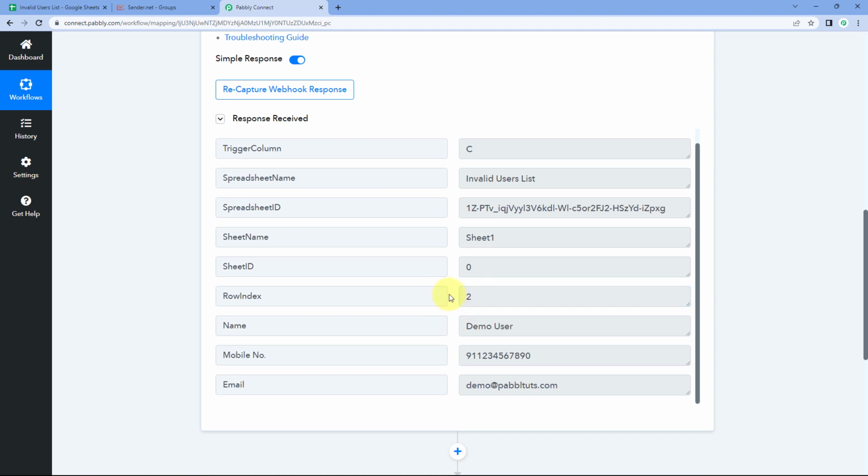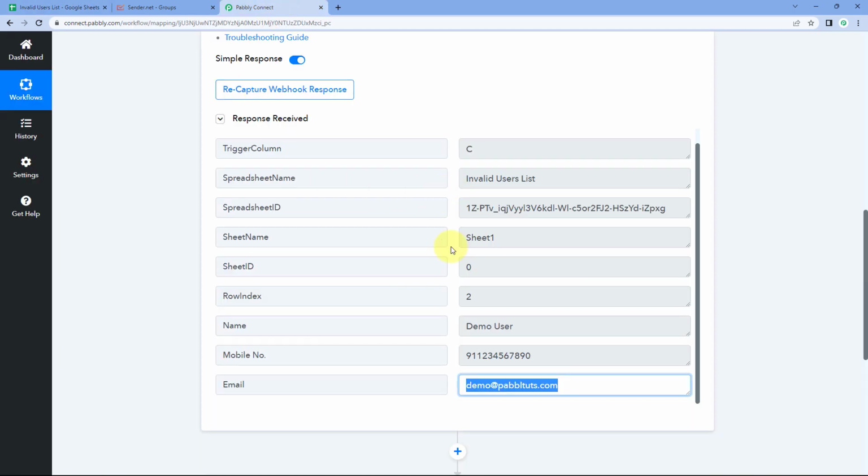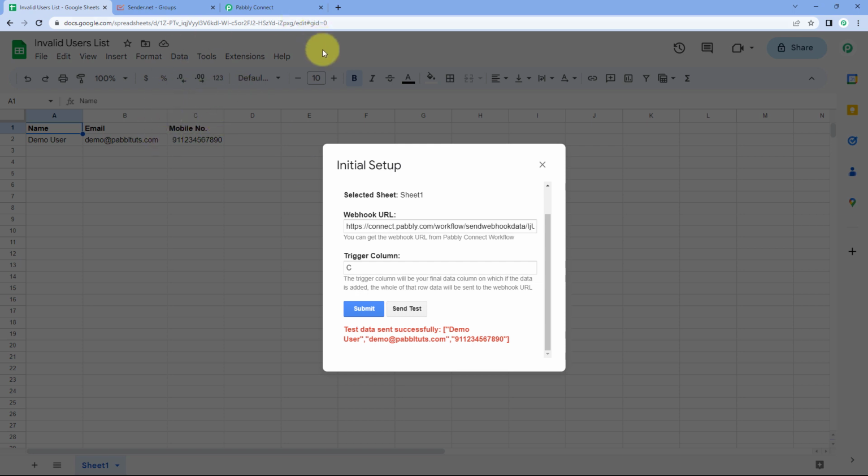Here you can see the row index, the row number as 2. You can see the name of the person, you can see the mobile number and the email. Means the details of the same user which were added in our Google Sheet, those same responses are now received inside Pabbly Connect. So here guys, step 1 of setting up this automation is completed. We have successfully connected our Google Sheet with Pabbly Connect in such a way that whenever a new row of data is added in our Google Sheet, the data of that same row will be received inside Pabbly Connect.